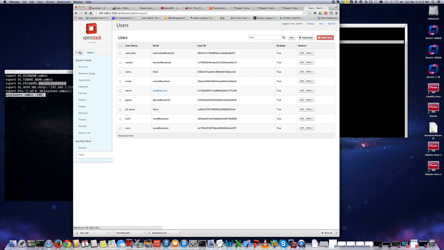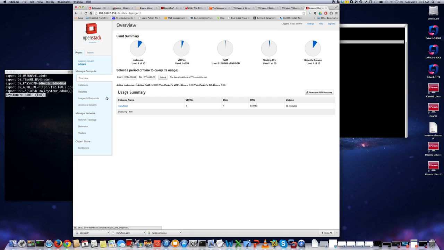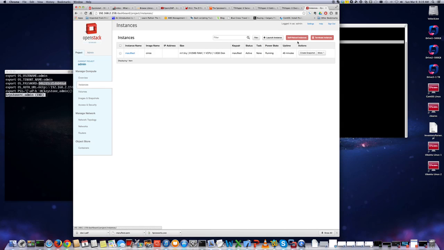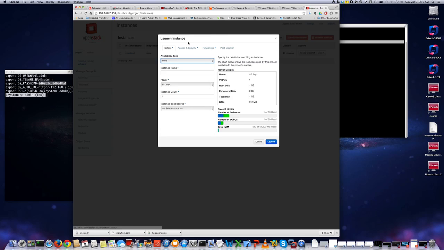That's the admin project. So I go to the project tab here. This is my admin project, where I can see what instances are running, and this is where my instance will be. I can create an instance like this. Choose the flavor and boot from the image. It's pretty good that you can even boot from a snapshot or straight from a volume. A lot of options, actually.